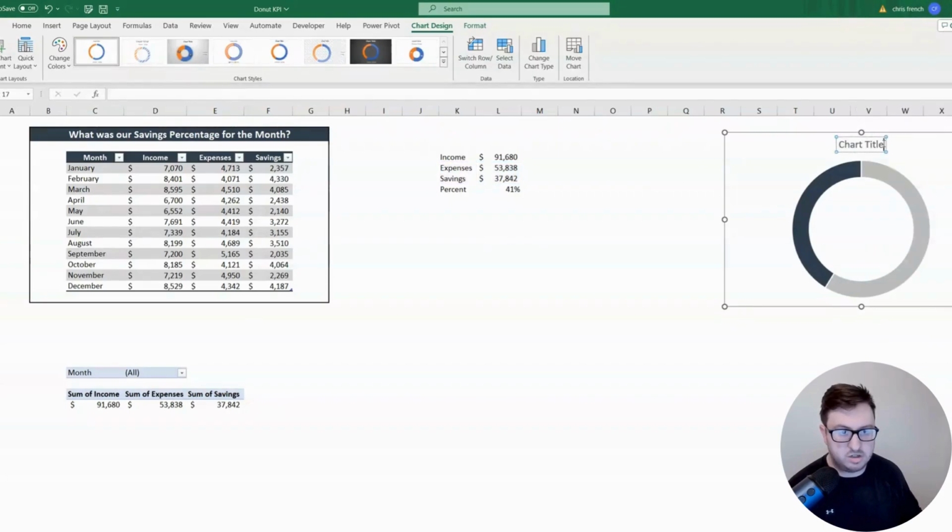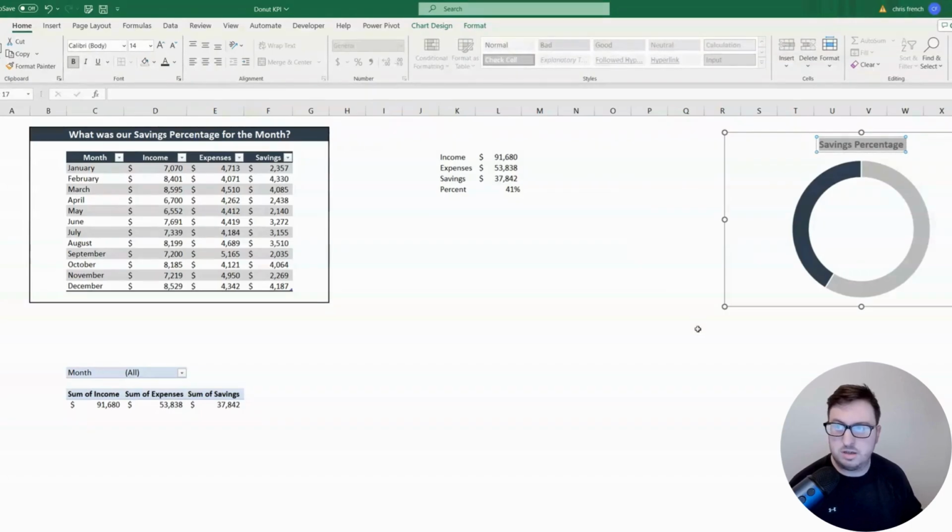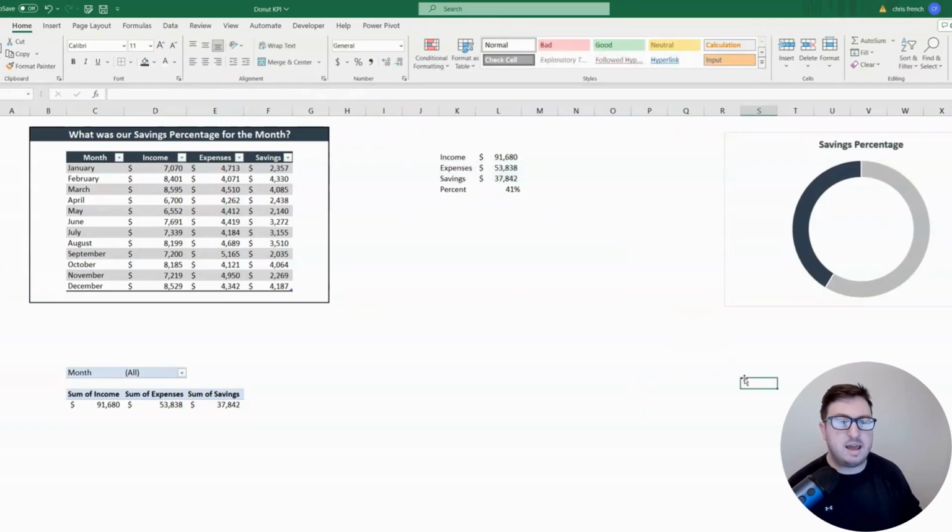I'm going to change this really quickly to savings percent, just so we know what we're talking about. You can put that once again to whatever you want. Doesn't really matter too much, just to keep it consistent. Okay, so we have that. Now we have to have two more parts. We need the percent and we need the slicer.